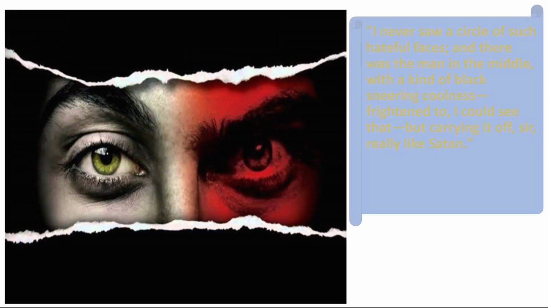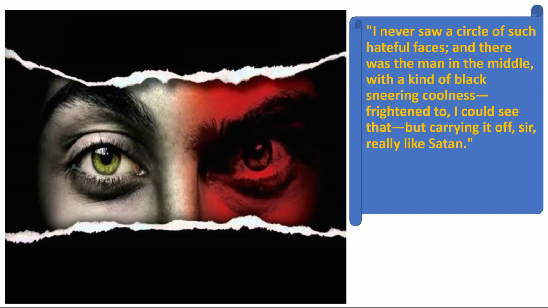Right, second one then. I never saw a circle of such hateful faces, and there was the man in the middle, with a kind of black, sneering coolness. Frightened too, I could see that, but carrying it off, sir, really like Satan.